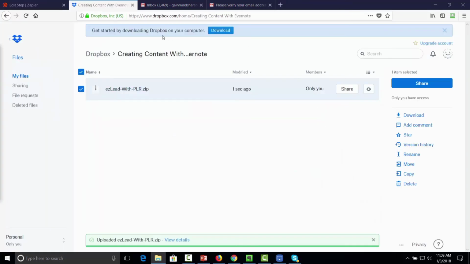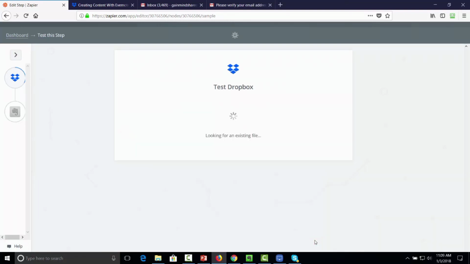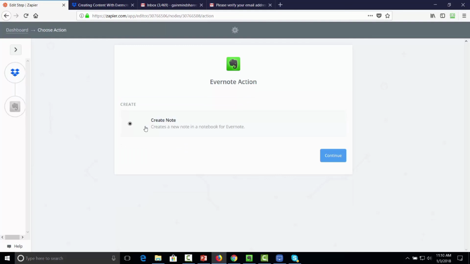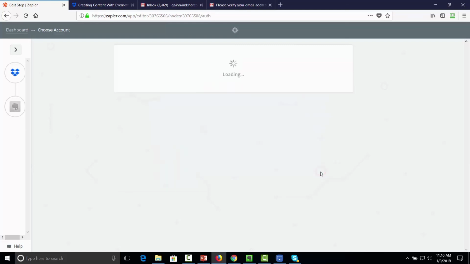We can now verify that our file is now in Dropbox. So now let's go back to Zapier. And we are now back at our Fetch and Continue step. So we're going to click Continue. Our test is now successful. We'll then click Continue. We're now going to go to the next step where we create the note in Evernote. We're going to test our connection and then click Save and Continue.